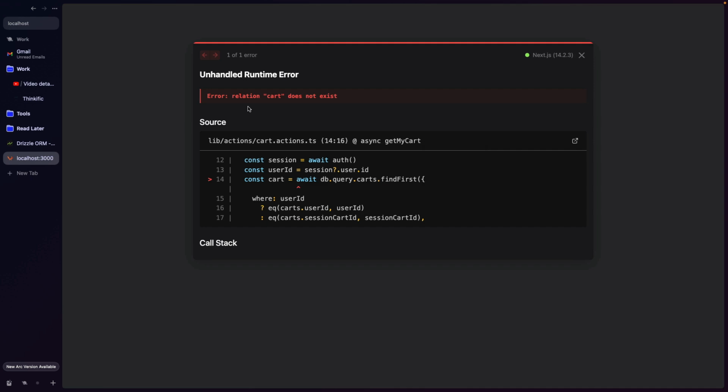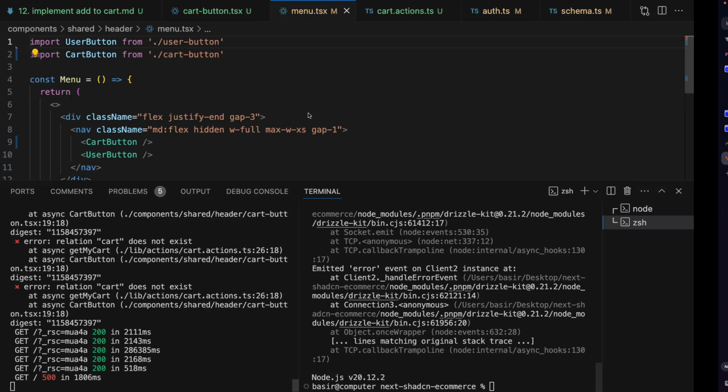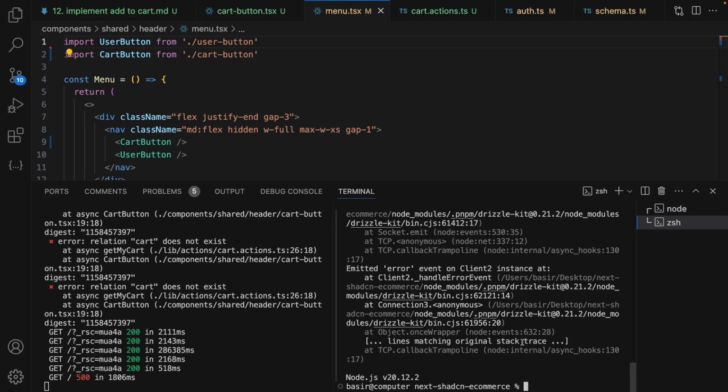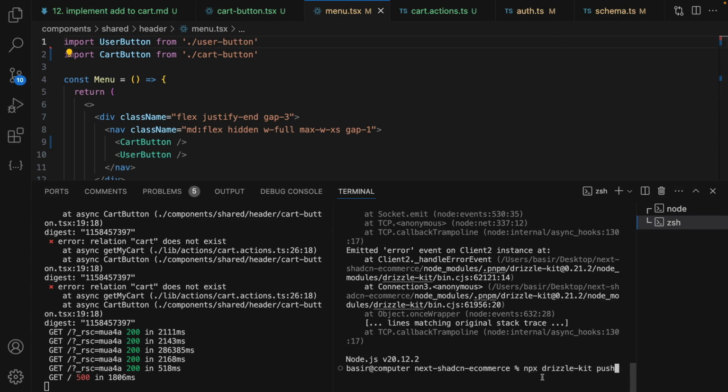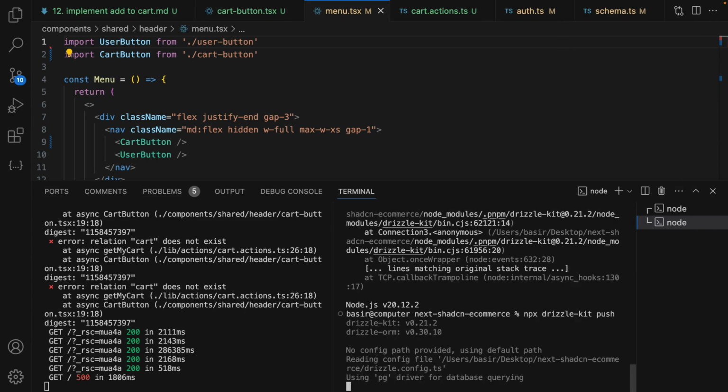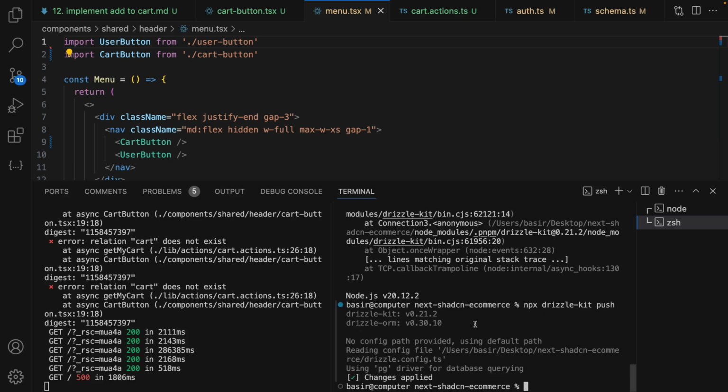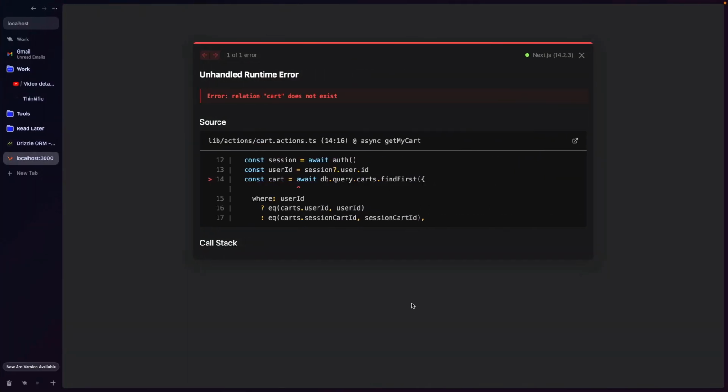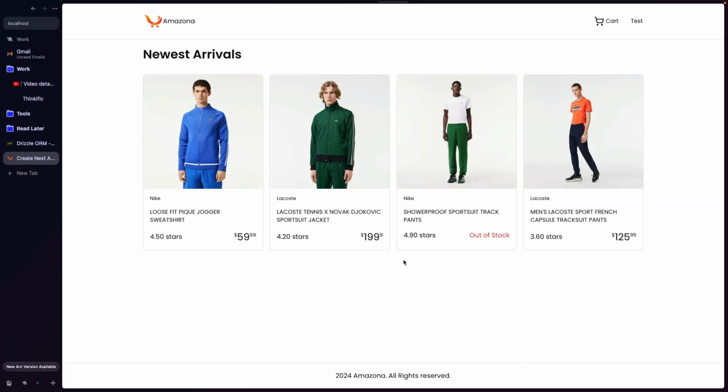Here, if we check the website, we get this error. It says relation cart does not exist. To get rid of this error, in a new terminal, type npx drizzle-kit push. By running this command, the cart table in the schema will be applied to the PostgreSQL database on Vercel. Okay, let's refresh again. This time there is no error. Here we have cart, but there is no item in the cart.